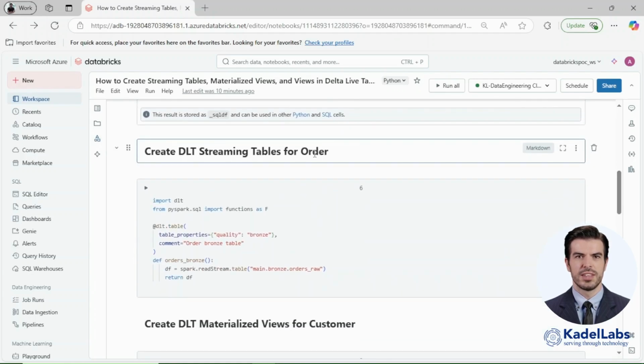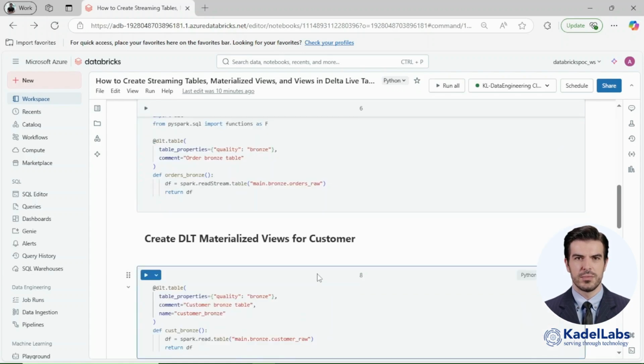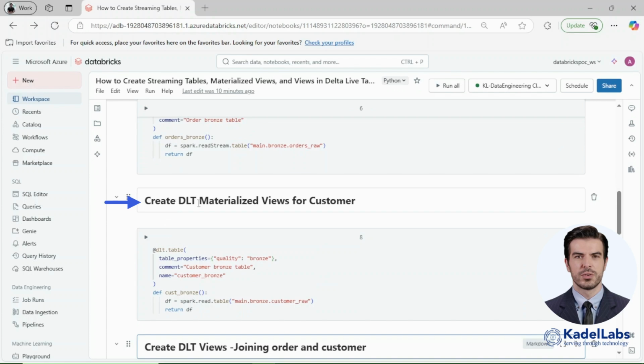For real-time processing, we create DLT streaming tables for incremental data ingestion. Using dlt.table, we define a streaming table that continuously reads from orders_raw with spark.readStream.table, ensuring automatic order ingestion for real-time analytics. Next, we implement DLT materialized views for data transformation and aggregation.